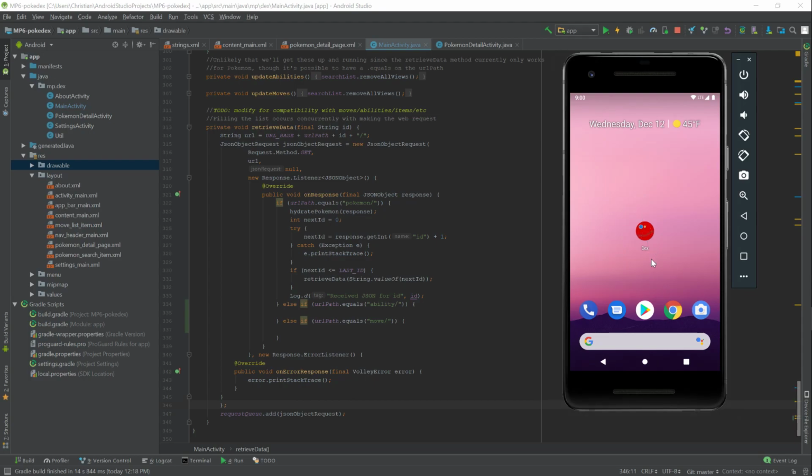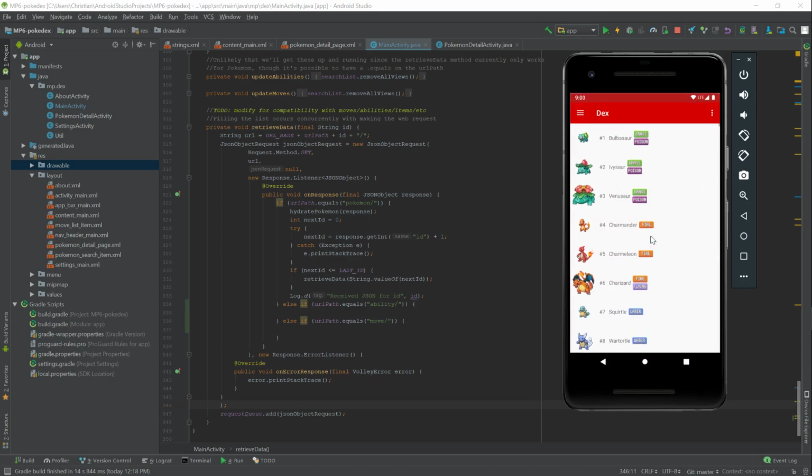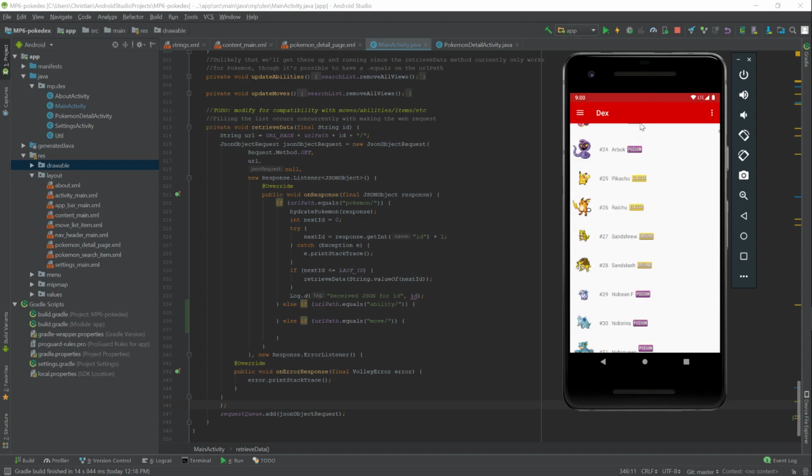Hi guys, so today we're going to be showing you our Pokedex app that we worked on for our final project. My name is Chris, I'm Gus. And the first thing you're going to notice is that there's a whole list of Pokemon.